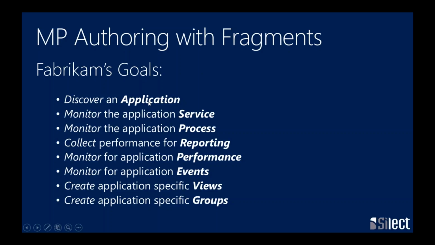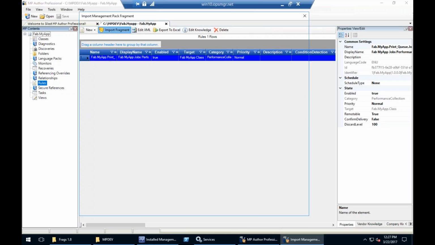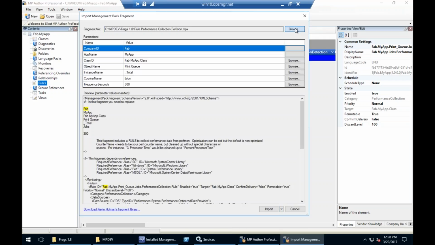So we've done an application. We've discovered it. We've monitored the service, the process. We've collected performance. So the next things we want to do is monitor for perfmon, where we've collected it. We haven't done the monitor yet. And then we'll do monitor for some events. So I will kick back into MP-Author, and again, import fragment.